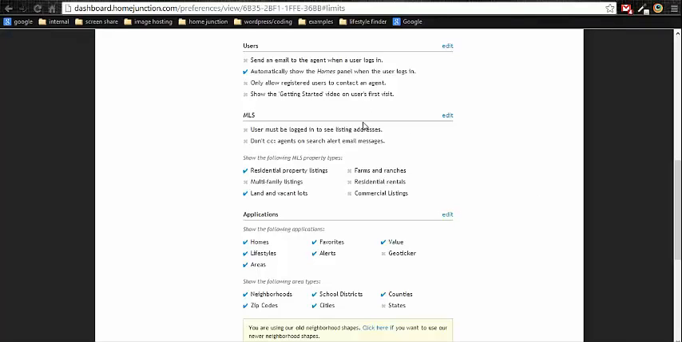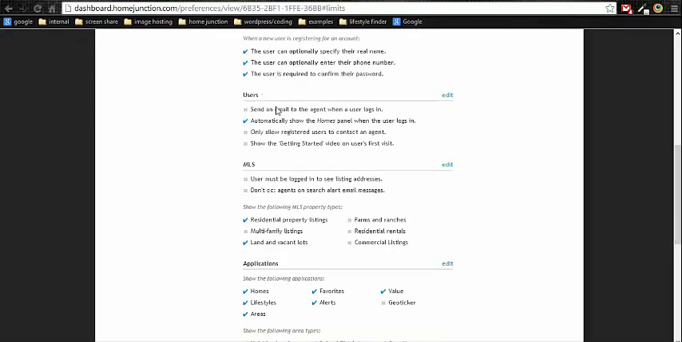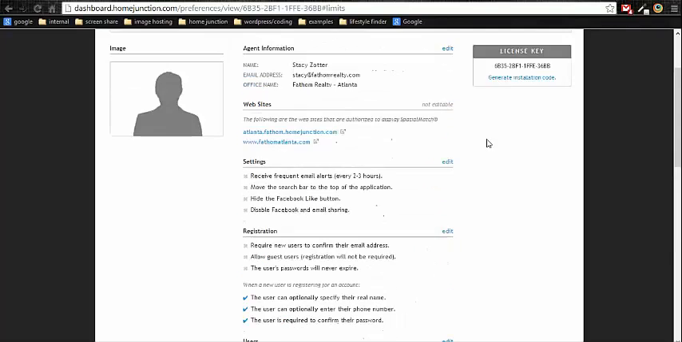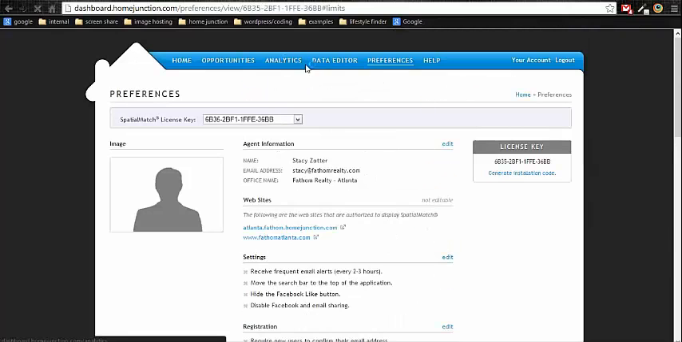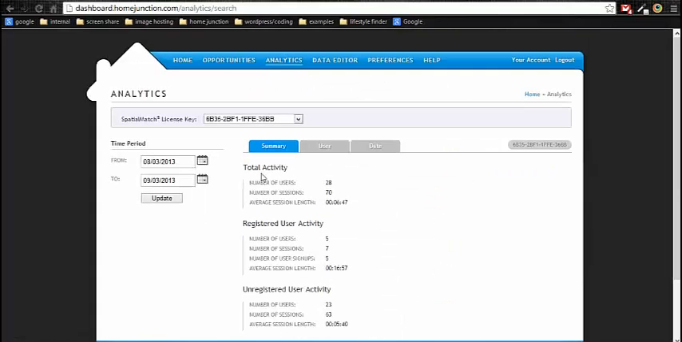You're automatically going to be CC'd on property alerts that registered users sign up for. You'll probably want that, but if it becomes a bit too much, you can always uncheck that there. You can always also get sent an email every single time a registered user logs in. And the reason why you might want to do that is because over here under Analytics, the summary of the activity that's happening within Spatial Match.